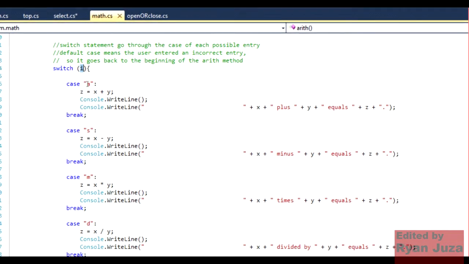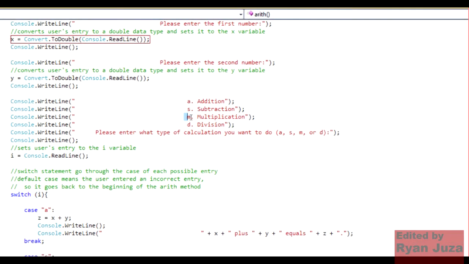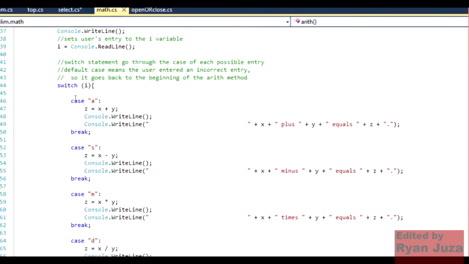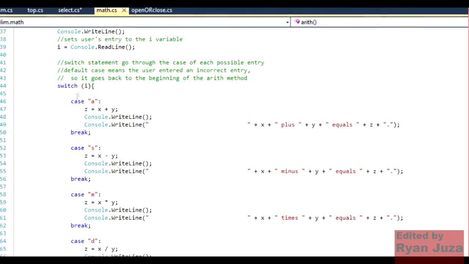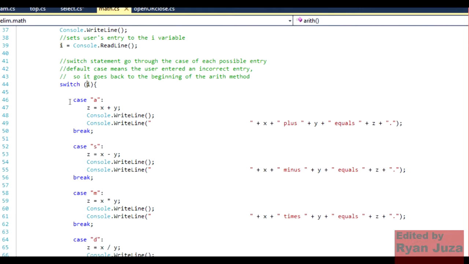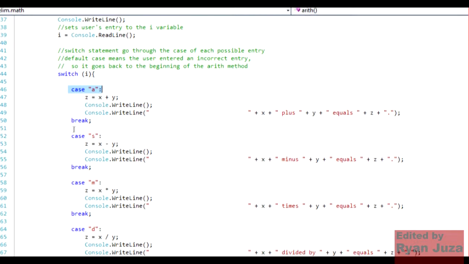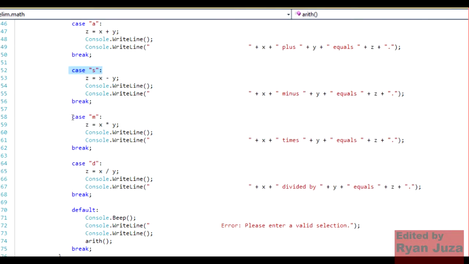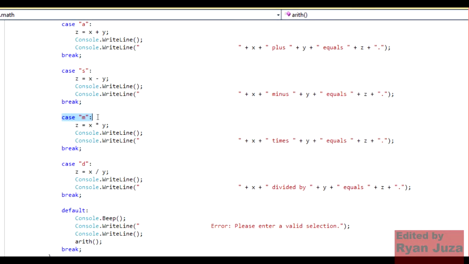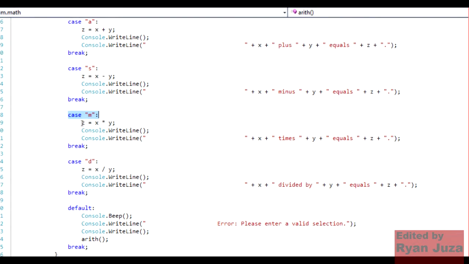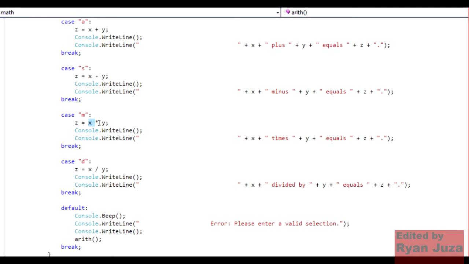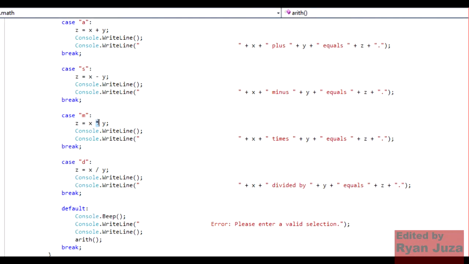If they entered, let's say they entered M for multiplication, the switch statement's going to take that I, check it, and see if it's an A. Nope. It'll just switch down to the next one. S, nope, switch down to the next one. M, yup. This is where that Z double right now holds no value. So we're going to take our X double, our Y double, multiply them, and that's what the Z value is going to be.